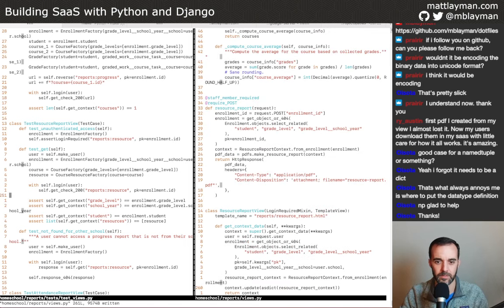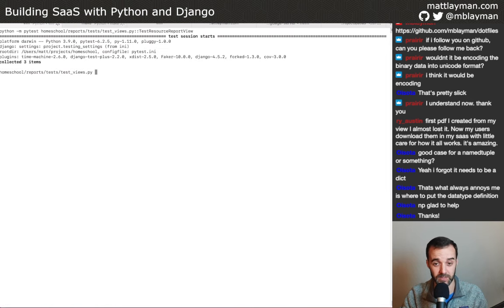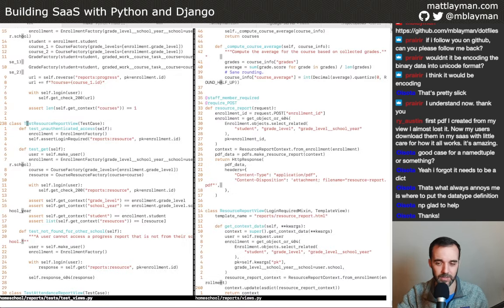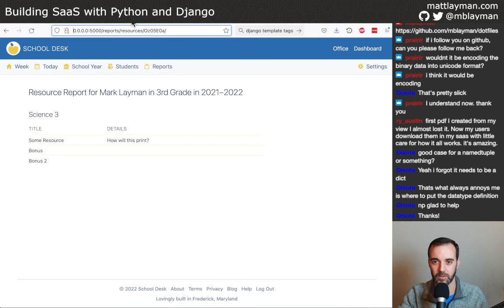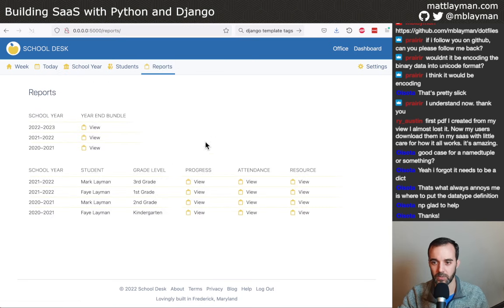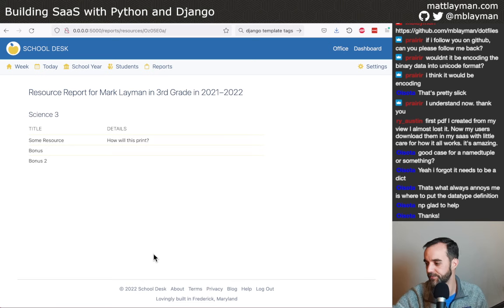Test that out. Run our tests. Remember, this is the code that's actually live, and I don't want to blow up something for the users. Hey, the test still proved that it works. And just as a sanity check, because we're here and it's trivial to do, go over here, go to the reports area, click the resource report. It should be exactly what we saw earlier. Awesome.